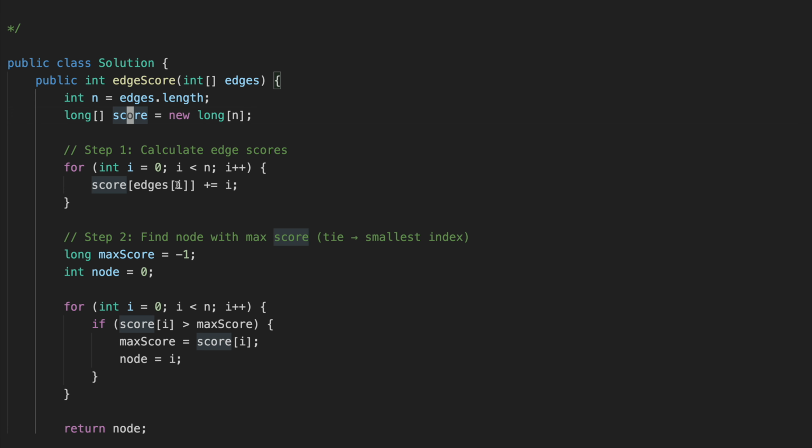Let's say 0, right? If an index points to 0, then in that case we are just adding which index points to 0. Let's say the first index, second index, and third index are pointing to 0. So we are just adding the sum of all the indexes that are pointing to 0, and that are pointing to 1, 2, and so on. So after we have the edge scores, the next step is finding the node that we need to return.